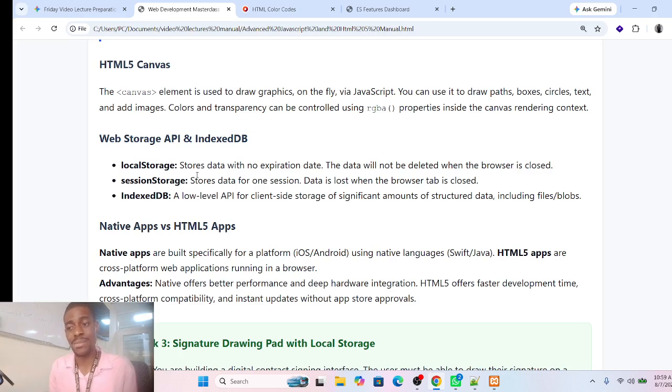But with the IndexedDB, you can store larger amounts of data. You can even store pictures. You can store normal files, like documents, etc., inside the user's browser. So that's what the IndexedDB is for.